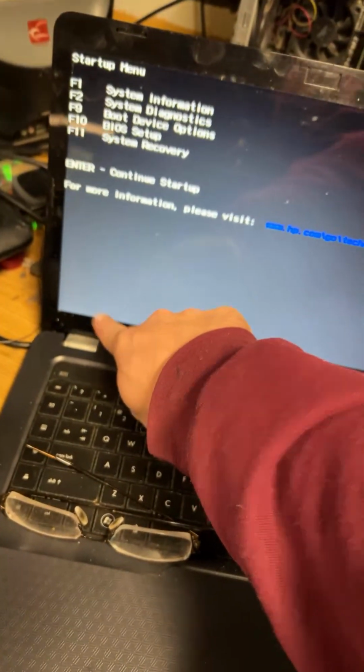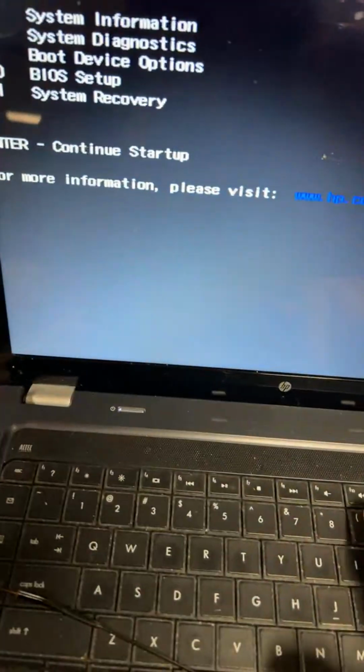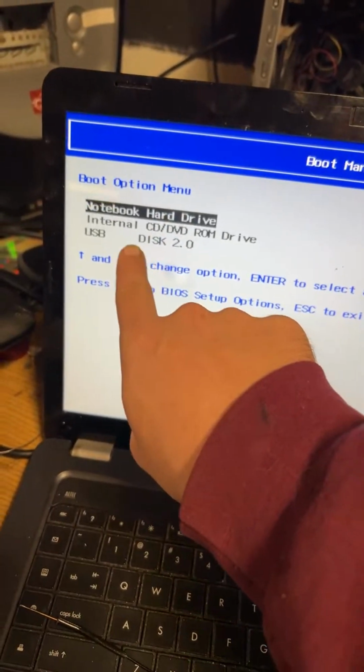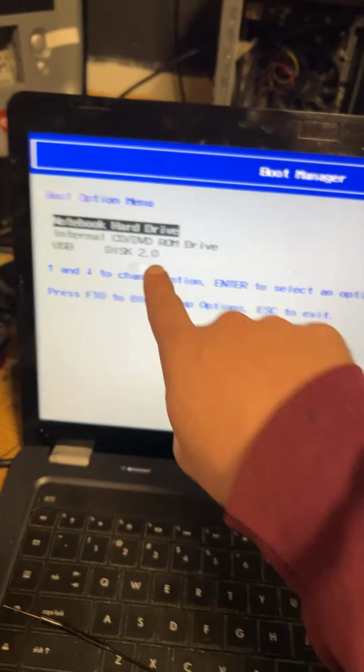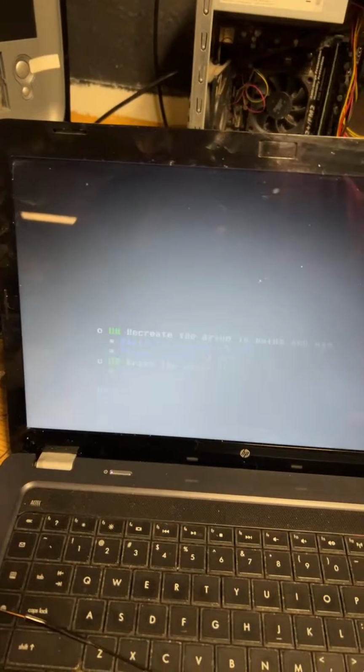Now on a Dell, that's going to be different. You're going to hit F12. You're going to get a screen similar to this. Now on this one, we want boot device options. And you're going to see the devices here. On this one, we need to boot to that installer. So we're going to tell it to boot to the installer.